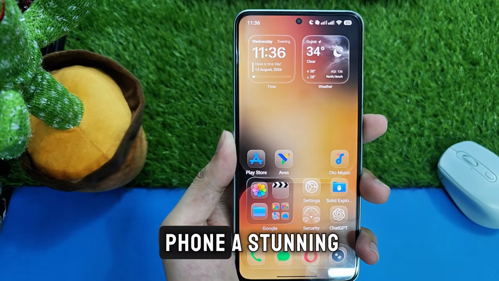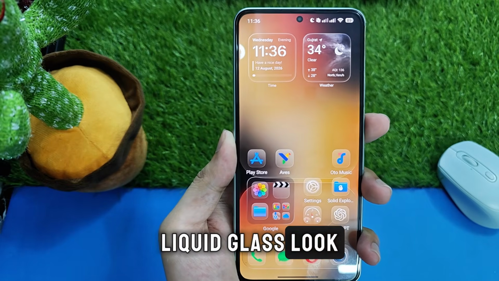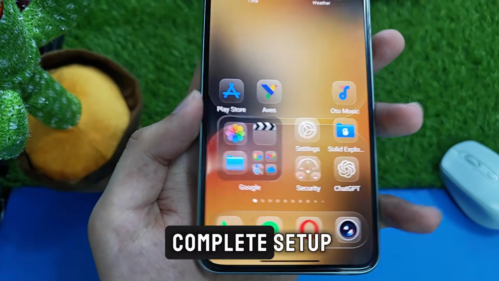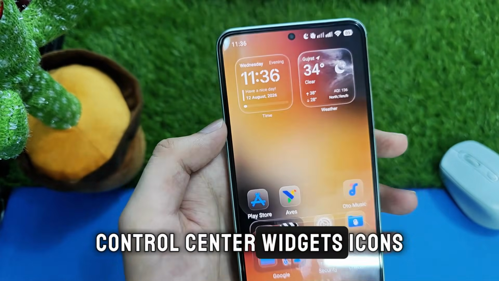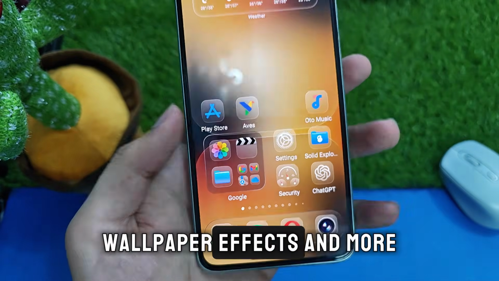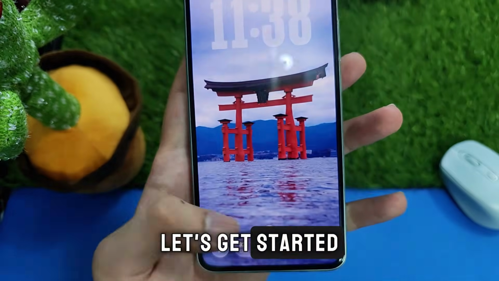Want to give your Xiaomi phone a stunning liquid glass look? Today I'll show you how to recreate the complete setup, including the home screen, control center, widgets, icons, wallpaper effects, and more. Let's get started.